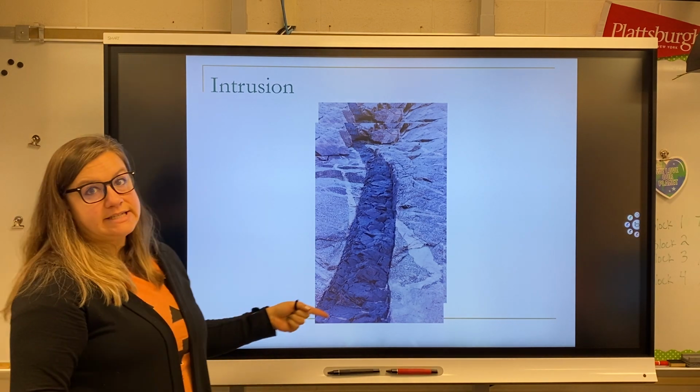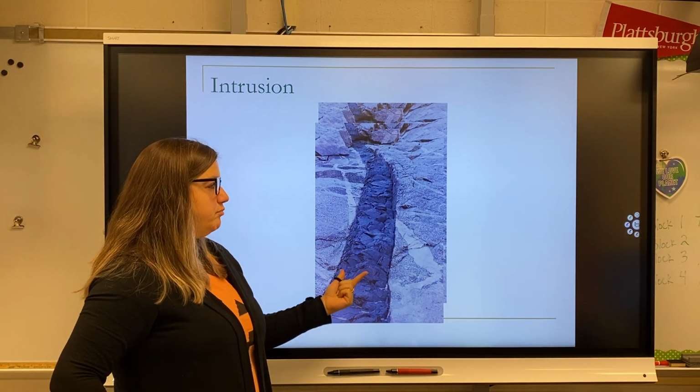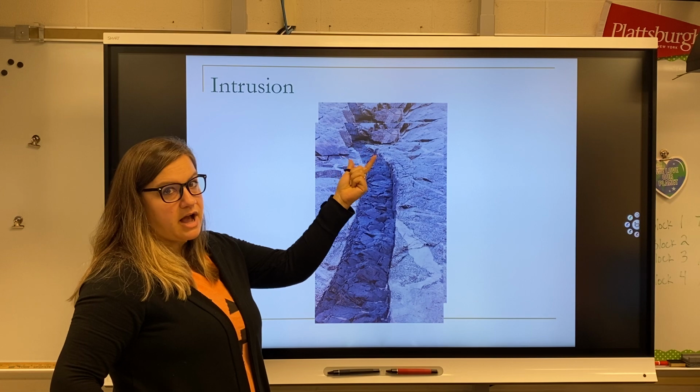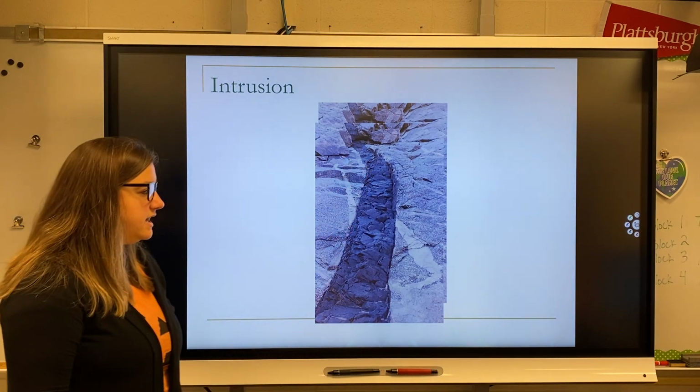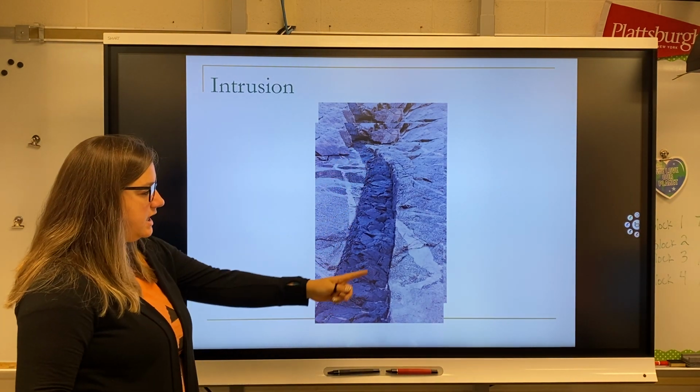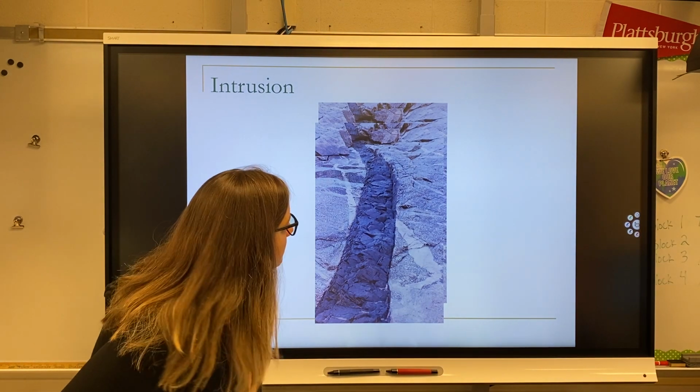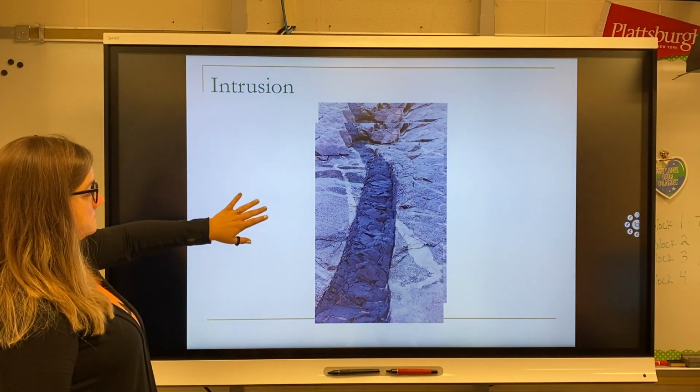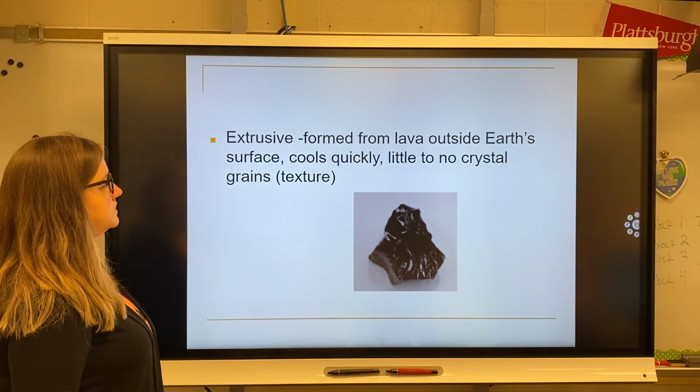This is also an igneous intrusion. It's when the magma can push through different cracks of the rock and then it will solidify inside of there. This is a basalt inside of what may be a limestone. I'm not really sure. I have to see it up close.